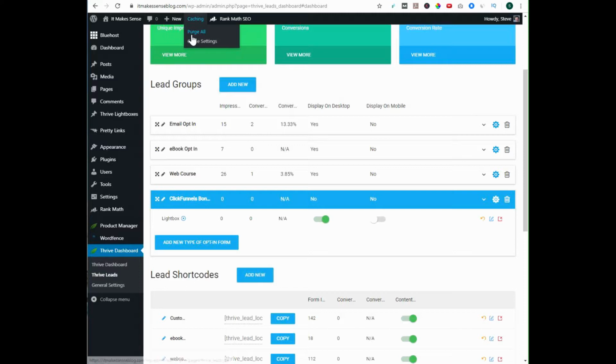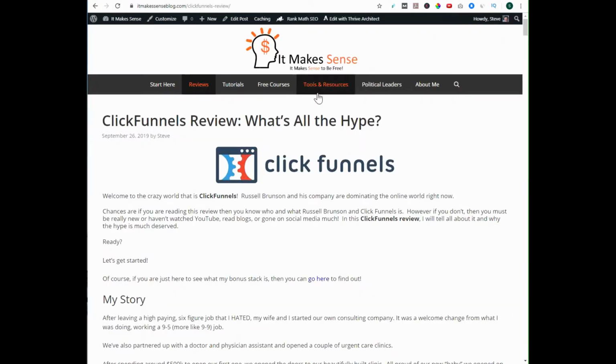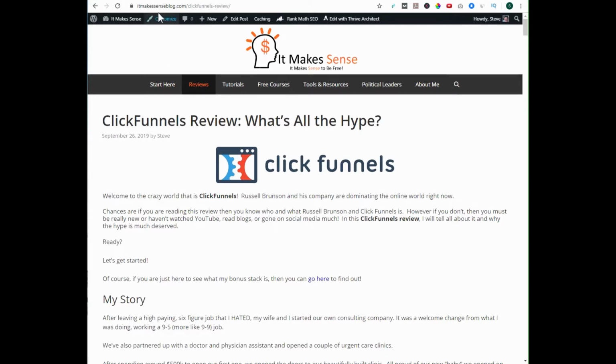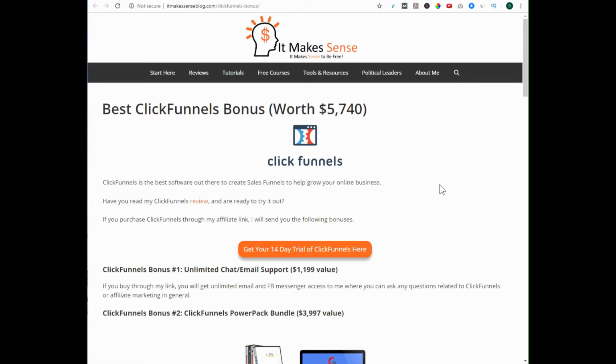Everything looks good. Let's clear the caching. Now let's test it out. Let's reload the page. Now if we go to exit out, that pop-up box should pop, and it does. So there you go. So if I don't want free stuff, it does. Let's reload the page. It should pop up again. It does. Yes, I love free stuff, so it should take me to the bonus page. Great, so it's working. So that is one way you can use Thrive Leads to create a pop-up box.